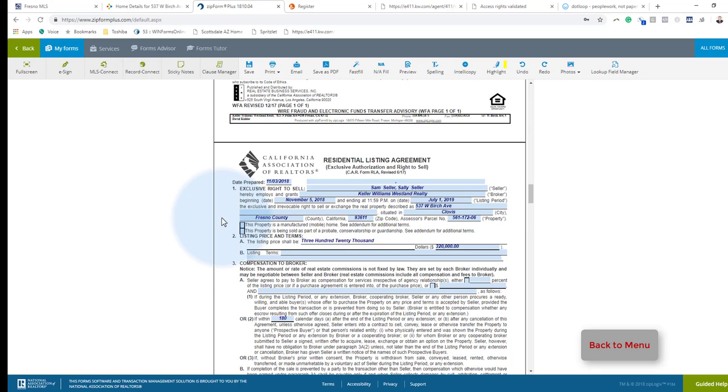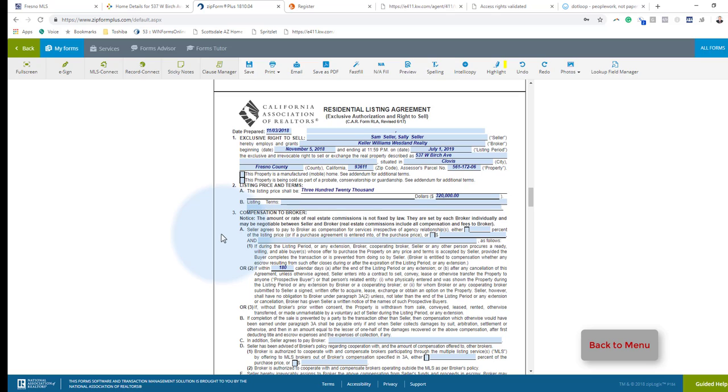So top line, you see Sam and Sally. You see Keller Williams as the broker here. The time frame of the listing, and it's important that we have a start and a finish to the listing time. We also have to have a price, which we have in here. So we have all the other information here. This is not a manufactured home, nor is it part of a probate or conservatorship. So if we have either one of those, we have to mark that. This is a pretty straightforward listing we have going on here. Price $320,000.